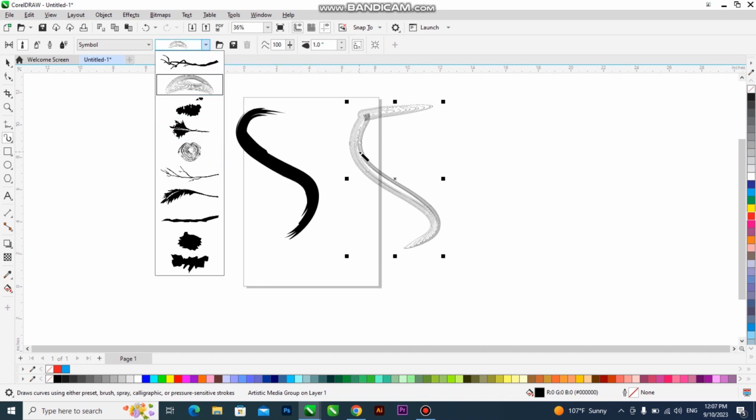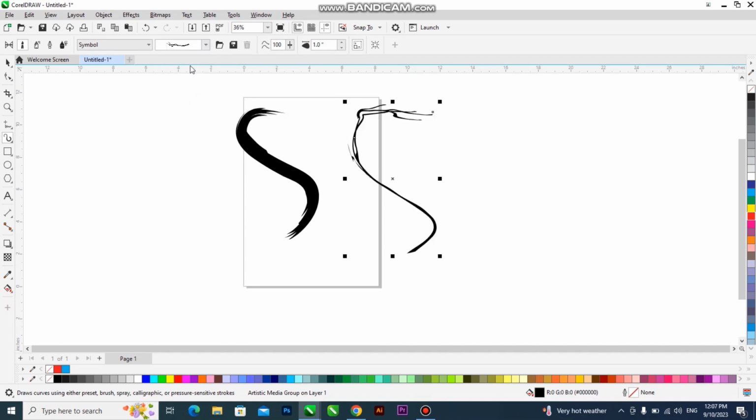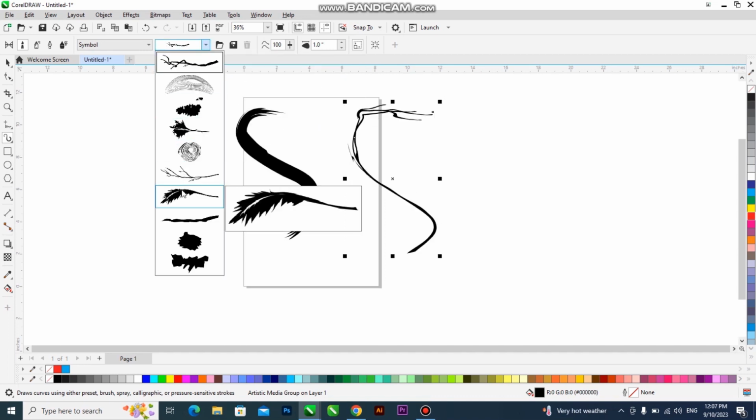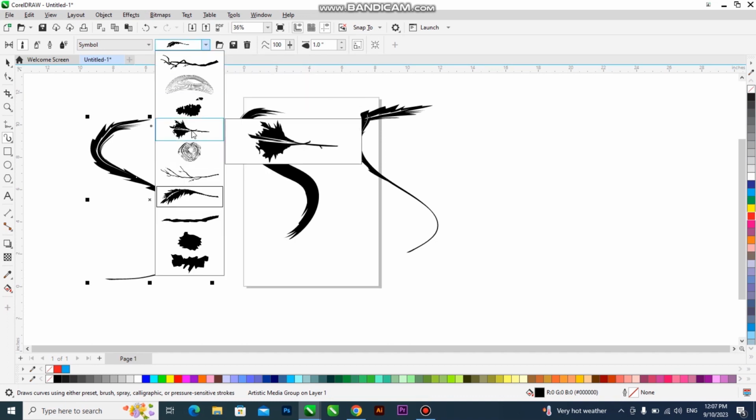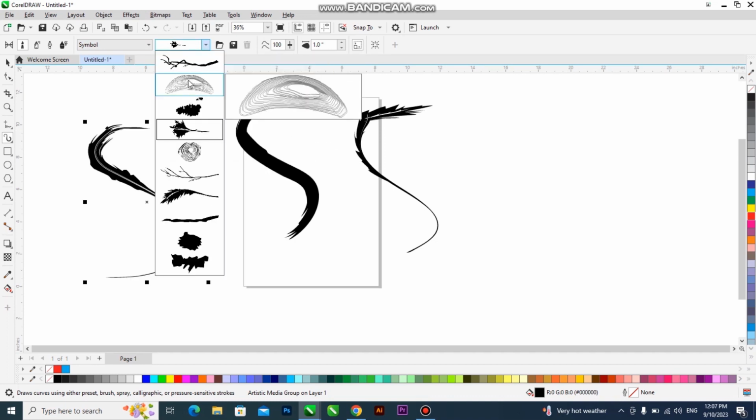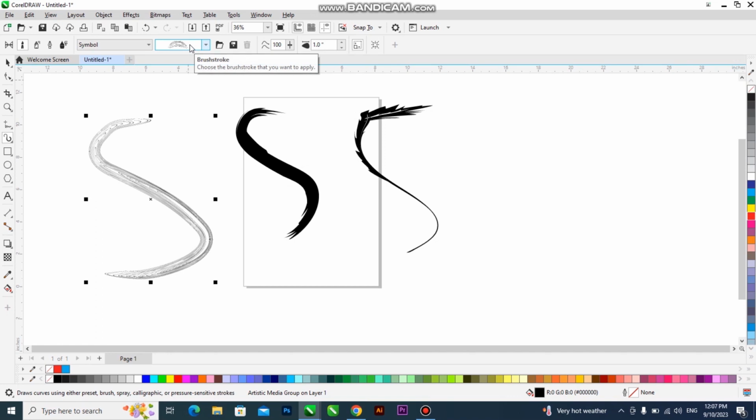Once you click and drag and draw, of course you can change it to a different type of brush stroke you want. I can decide to draw another symbol, right? Then change the brush stroke.